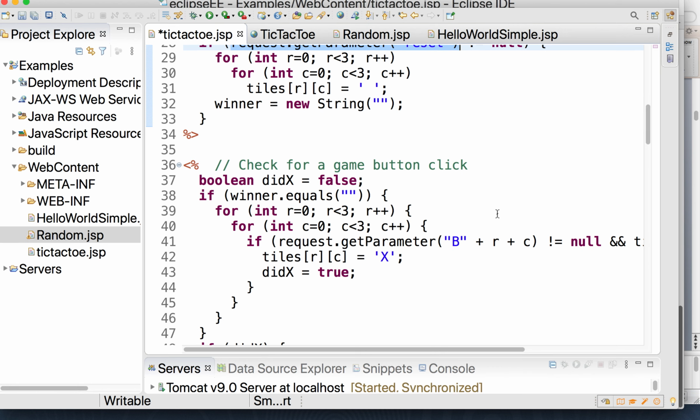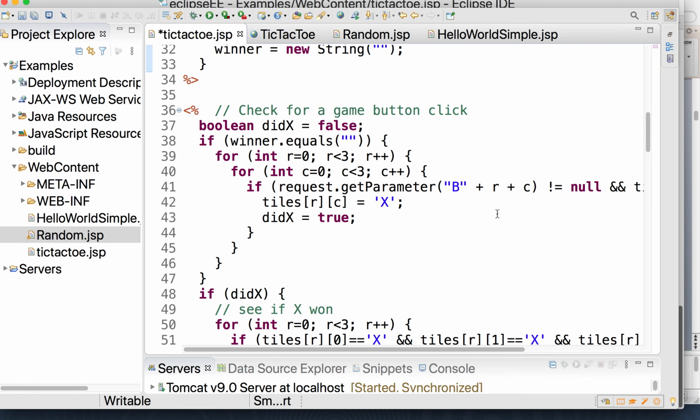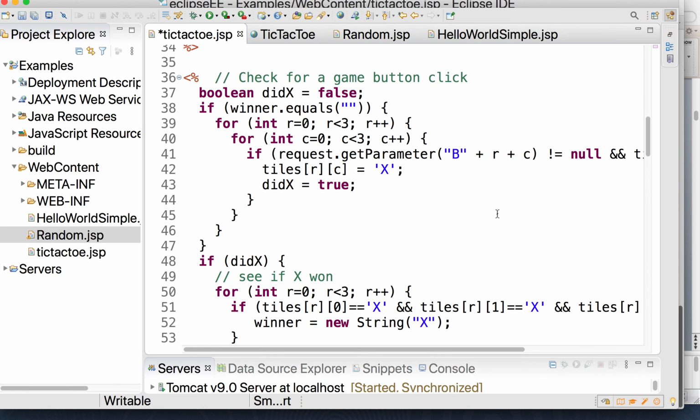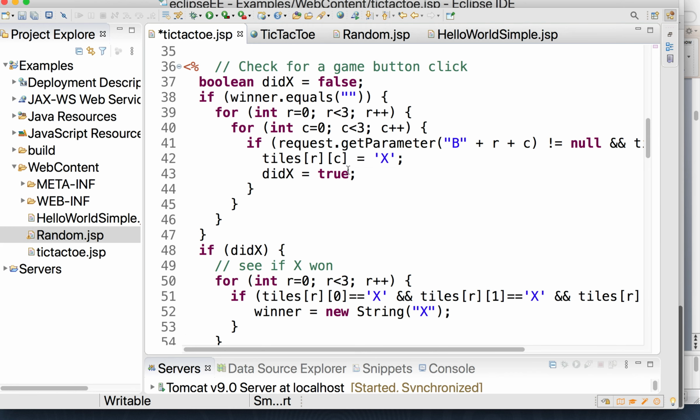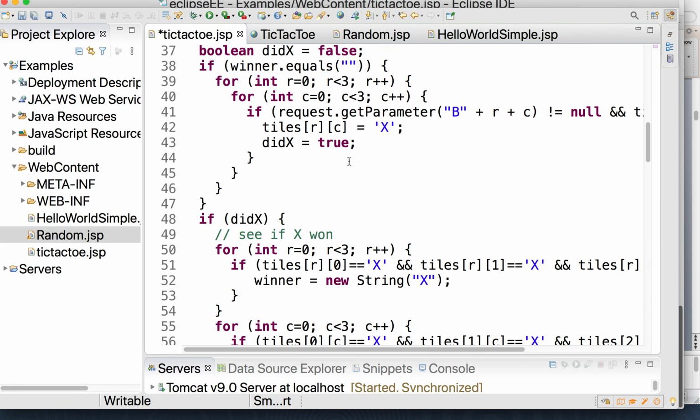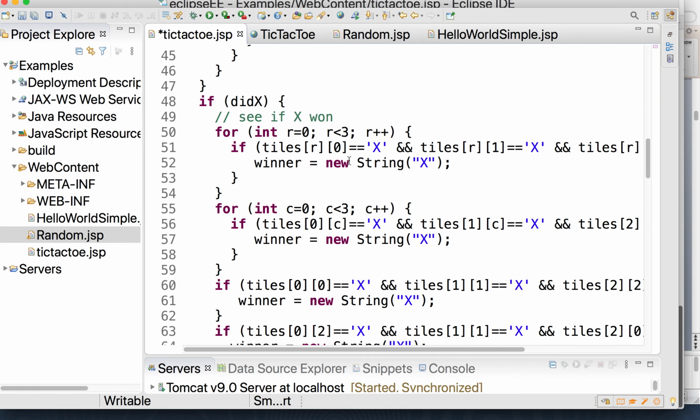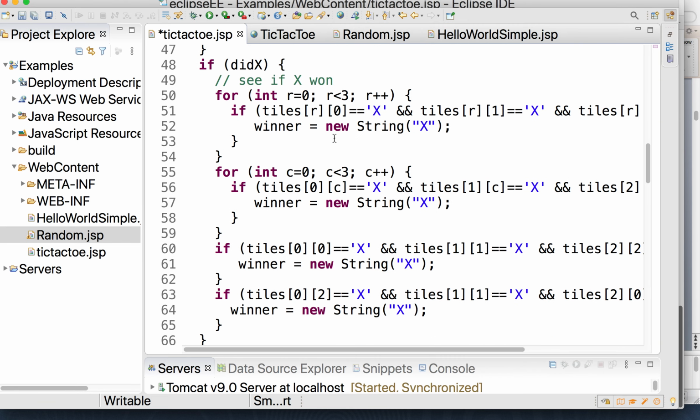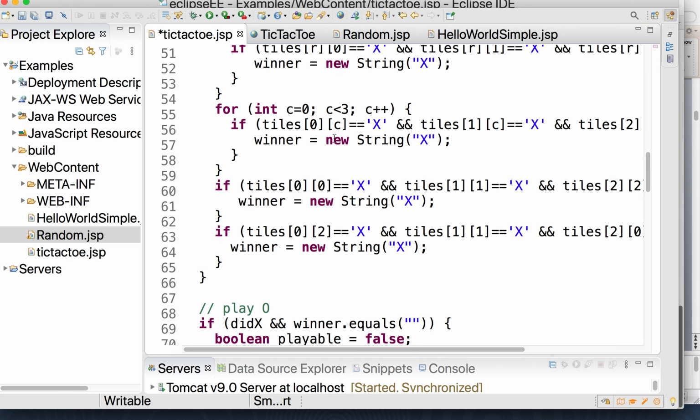So check for a game button click. What we're looking at here is checking a Boolean expression: did X hit on something? Then we check the logic to see if we have 3 X's in a row. This is kind of primitive. We check the horizontal, the vertical, and then the diagonals.